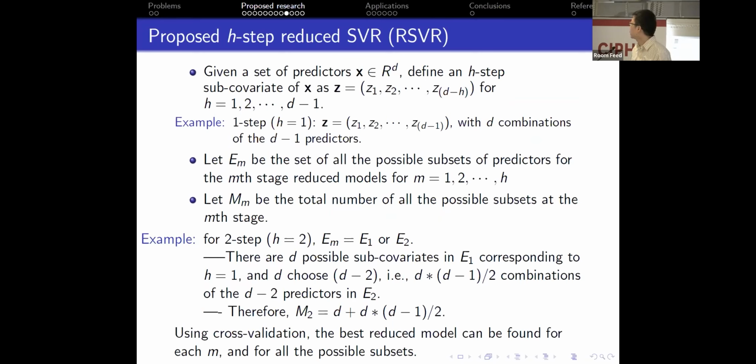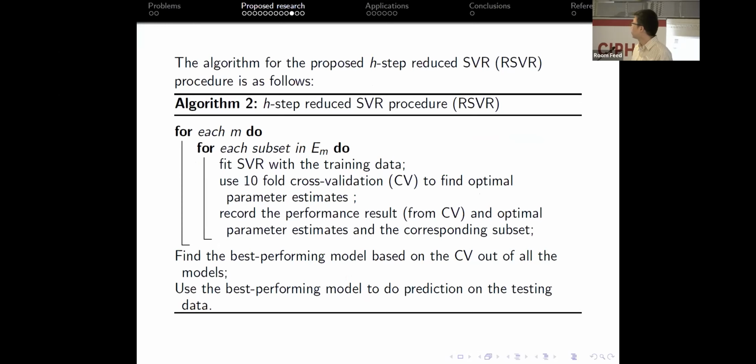We propose H-step reduced support vector regression, where H equals 1 up to D minus 1, and D is the number of predictors in the data. Basically, H equals 1 means you randomly remove one of the variables. H equals 2, you can remove 1 or 2 predictor variables from the data. And then we use an algorithm to try to find the best model.